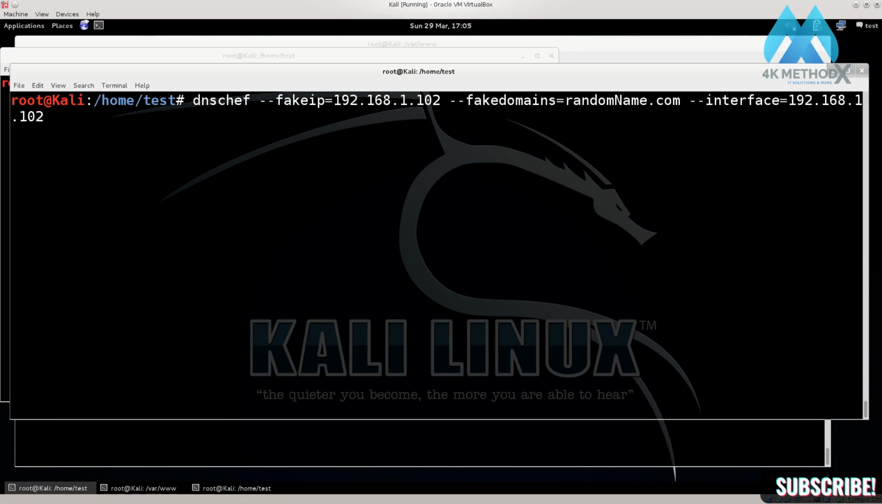So let's just go ahead and bring up this DNS Chef command here. You can do this manually as well. You can actually configure a DNS server to run locally and to conduct hostname to IP resolutions. But that's a bit complex and there's a lot of configuration involved. It's a lot simpler to just use the DNS Chef tool.